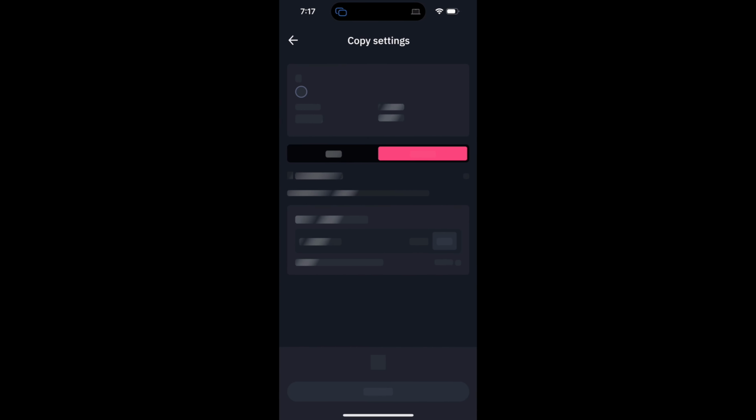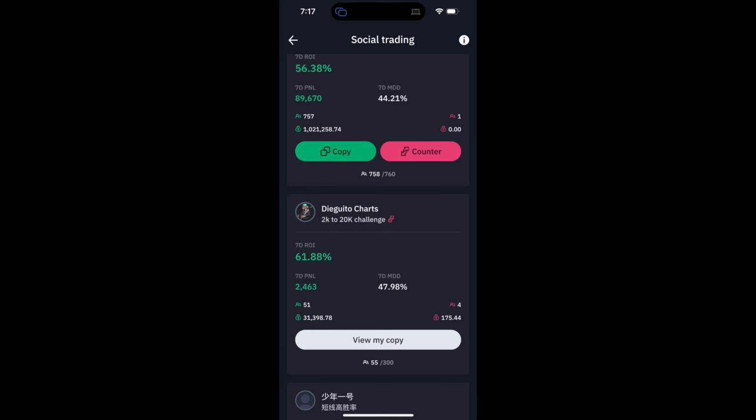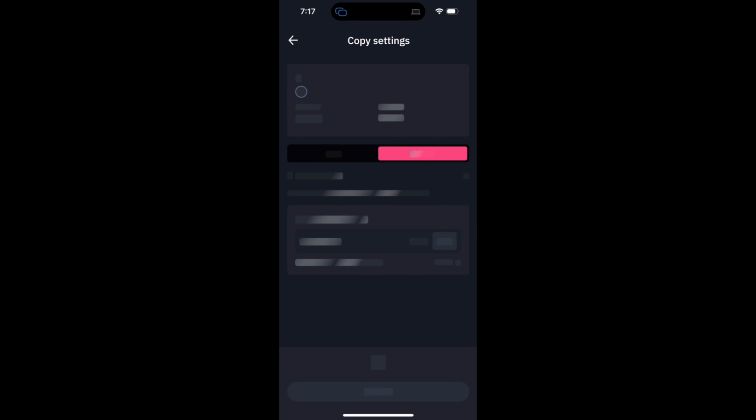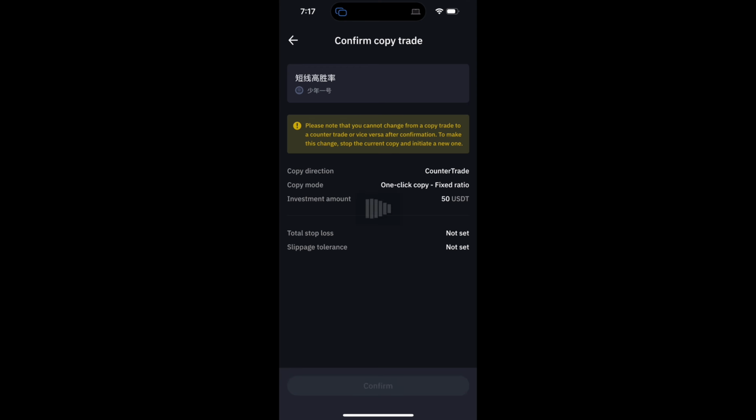I mean, maybe Crypto Viking, if he's losing money, I could counter trade him, but he's up $87,000, so I don't know if I want to counter trade that guy. Yeah, view my copy means I'm already counter trading him. Let's just do this guy then. I'll do $50, and this will be the final one. So this guy is down money, as you can see. Perfect. We are going to counter trade this guy, and that is the last counter trade.